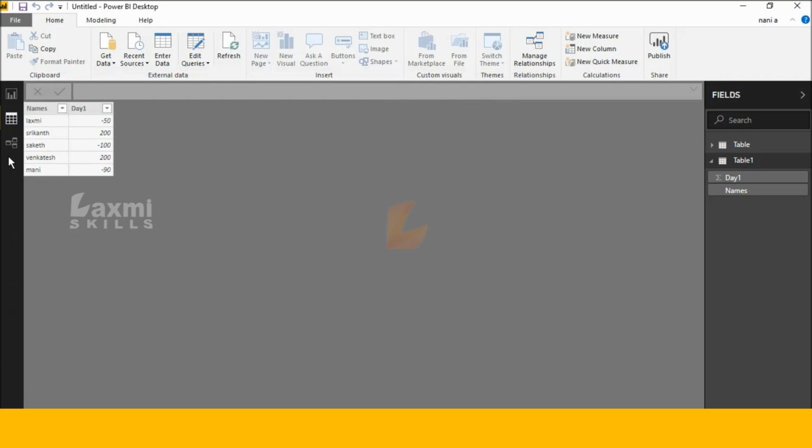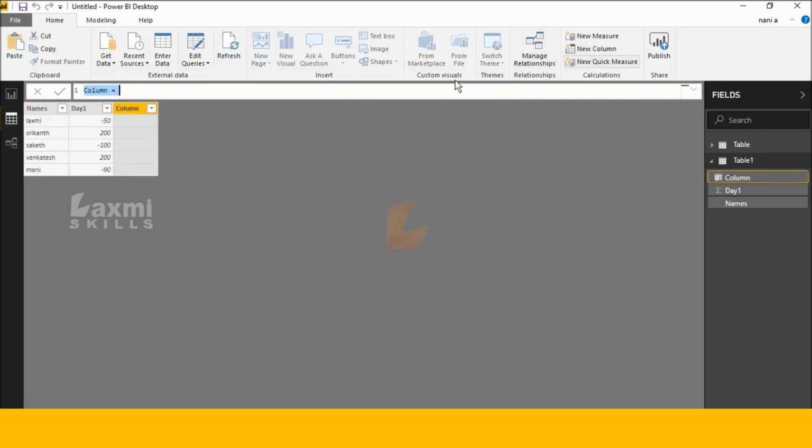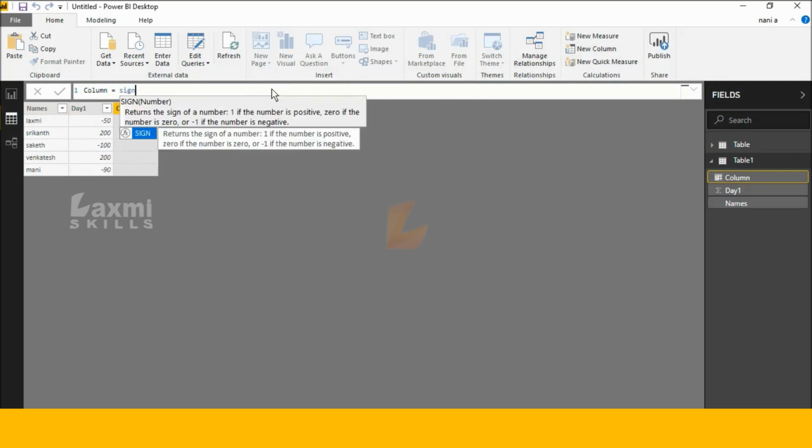See here, I have already entered some data manually. Next, click New Column and type here SIGN. Once you read this, SIGN returns the value of a number: 1 if the number is positive, 0 if the number is 0, or -1 if the number is negative.